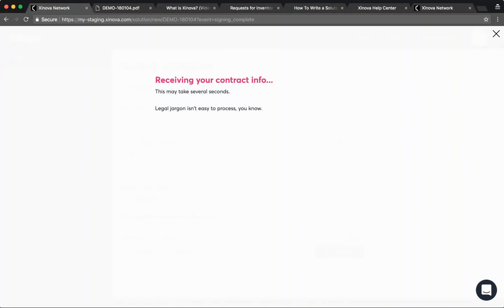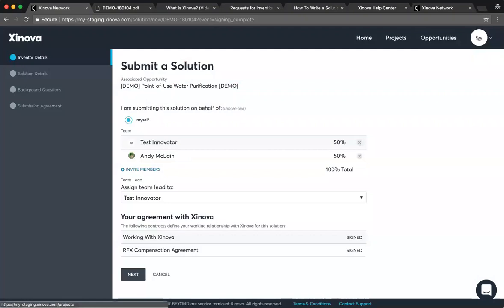And this takes just a couple seconds here. One thing to keep in mind as well: when I added a co-inventor, anytime you create a team for a submission, everybody on that team actually has to go through the approval process and approve the submission before it goes through to the next step. So Andy McLean here would have to go through and make sure that everything that got submitted is the right thing before it gets moved on to the next stage. So just something to keep in mind.